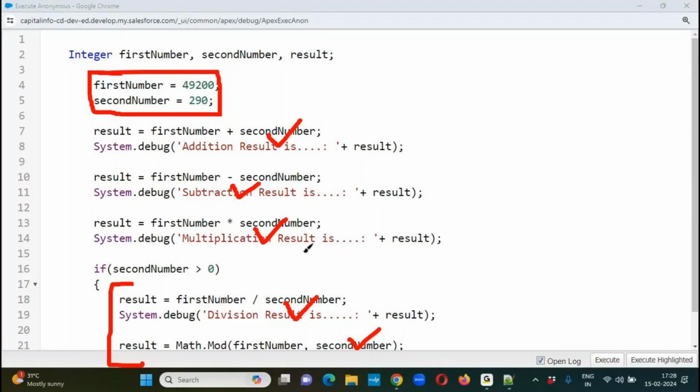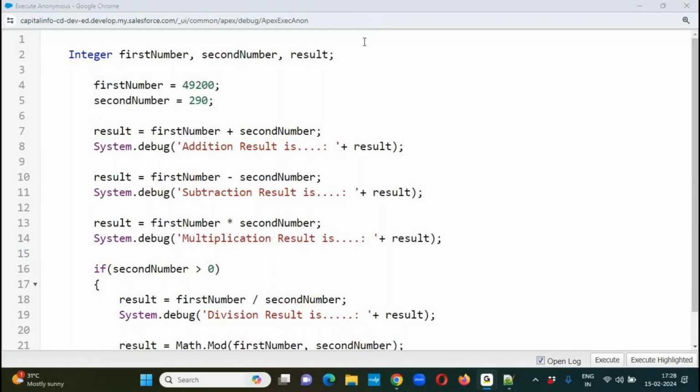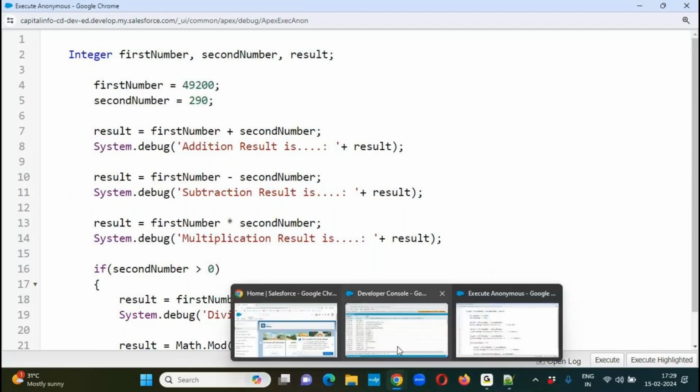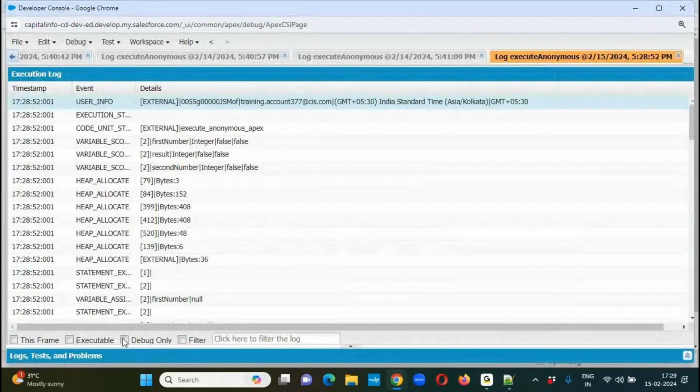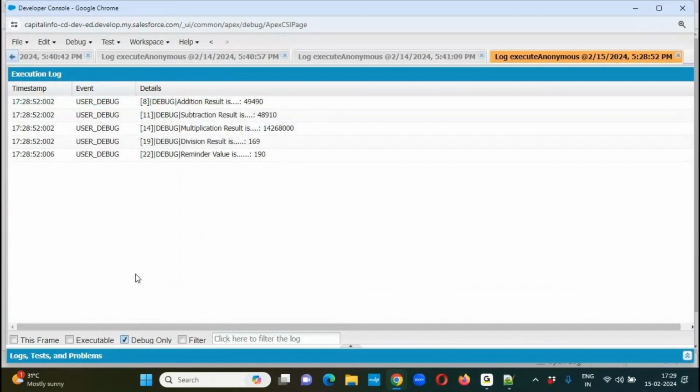Now let's see. For example, here I have given the first number value as 49,200 and the second number value as 290. These are the two values that I have given. Let me execute this piece of code. Click on execute. Now tell me how many results you are expecting? Five results: addition, subtraction, multiplication, division, modulus. All five operation results I'm expecting. Select the debug only checkbox. Now we can see all the five operation results: addition, subtraction, multiplication, division, and the modulus.